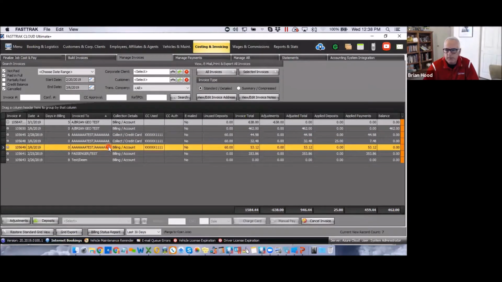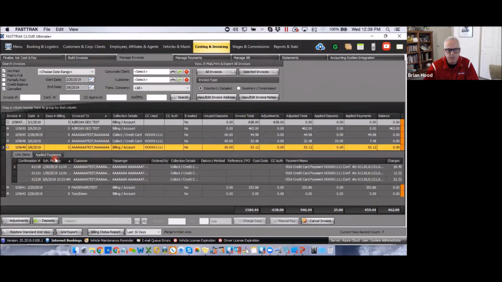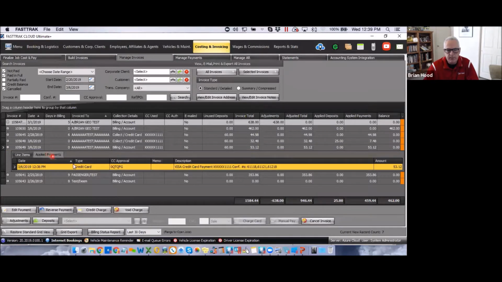Okay, so going back to this one here, this one does have a payment on it. If I highlight that invoice, click on the little plus sign, you'll see I now have a tab called Applied Payments on it. Previously, I didn't have that one there. Once I click on Applied Payments, here gives me the list of the payments that were received for that particular invoice. Now, what I can do from here, I can void the charge, being that it's a credit card payment that was submitted electronically. I can void it. Voids are done the same day prior to batching out in the evening.